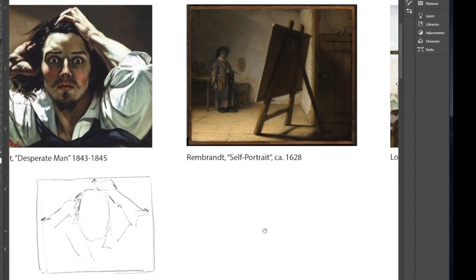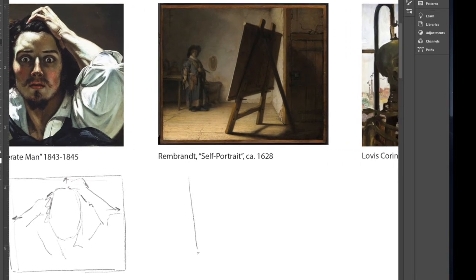And if we compare that with a Rembrandt, we can see that it's completely different. We can barely see little Rembrandt back there. The figure here is quite small in the room, also quite small in relationship to the edges of the picture. We can see that canvas is just gigantic.